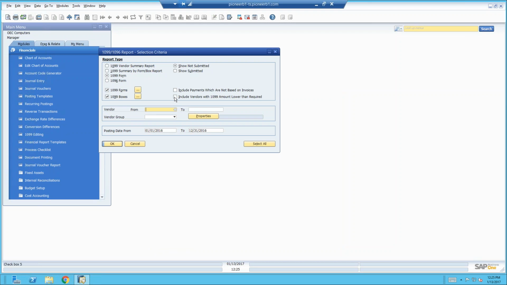I was going to ask, what does the box above that mean, the include payments which are not based? Is that for ones that, like, if I did an opening balance, I would have to click that to get it to include? Yeah, that are just journal entry remarks. I've never had to use that yet, but that's what it's for. It's not the most common thing.